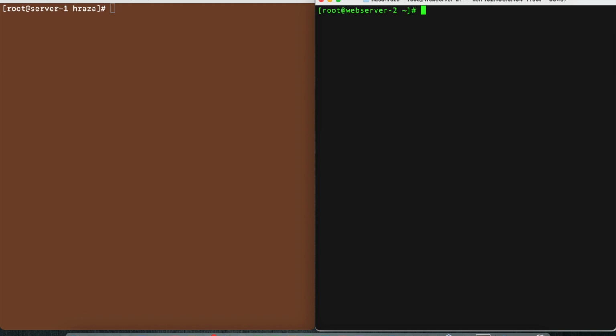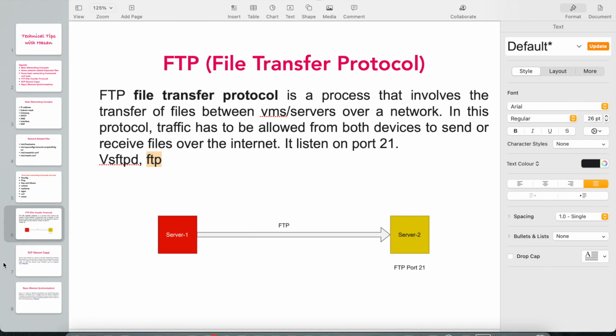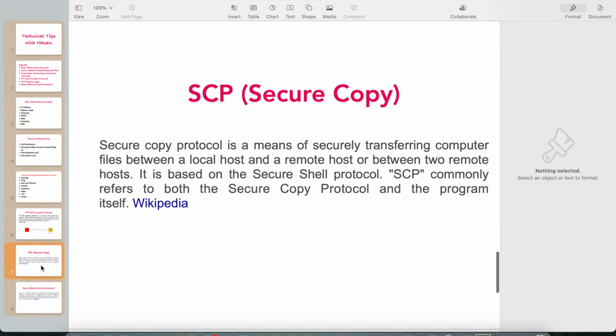Now we go to our next slide. I already covered the FTP transfer protocol. Next one is the SCP. I took this definition from Wikipedia: secure copy protocol.